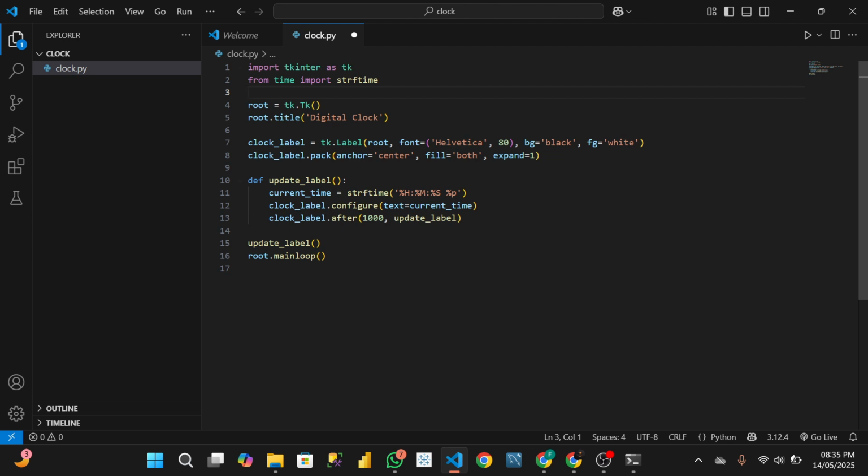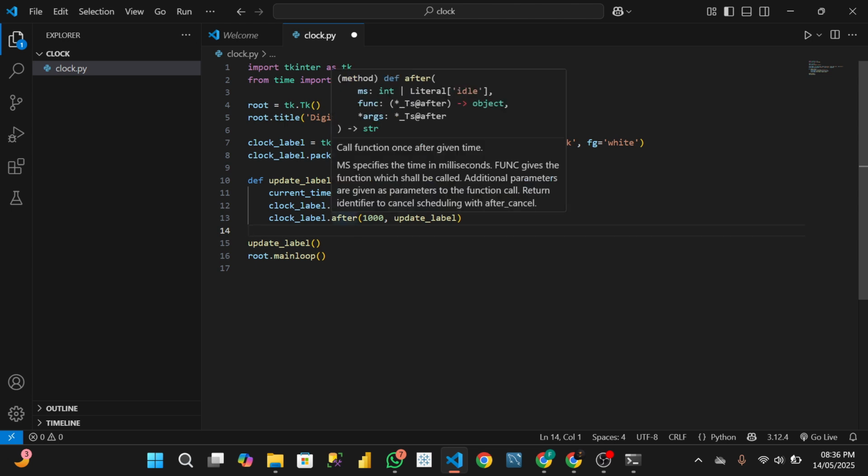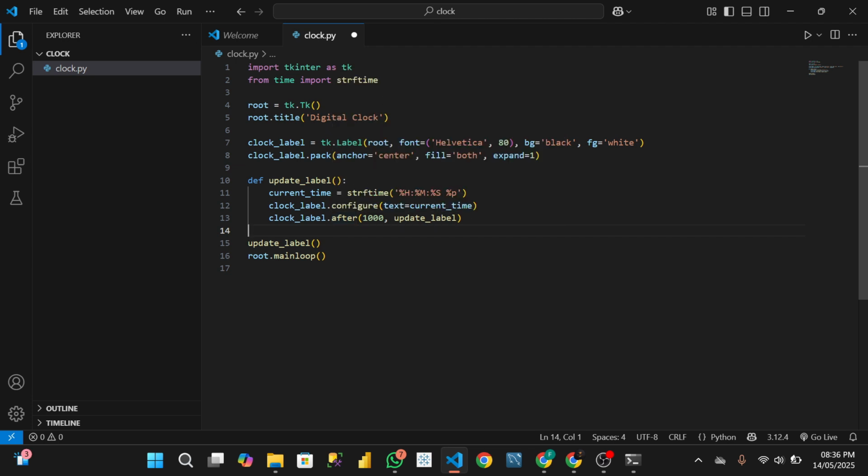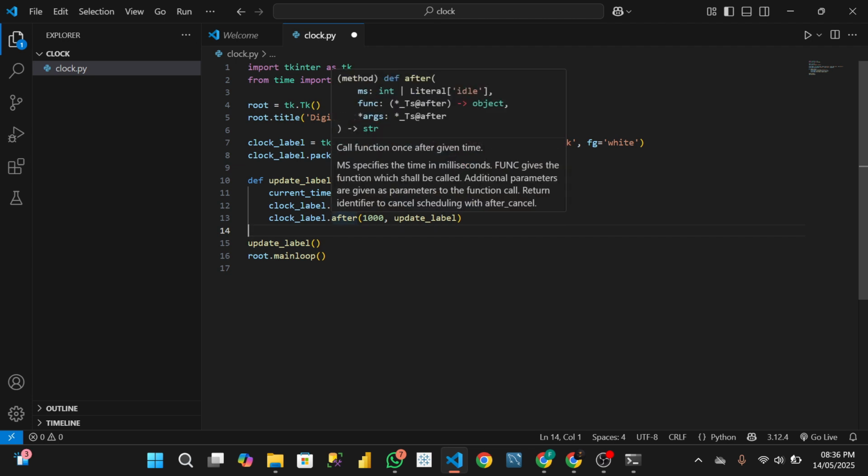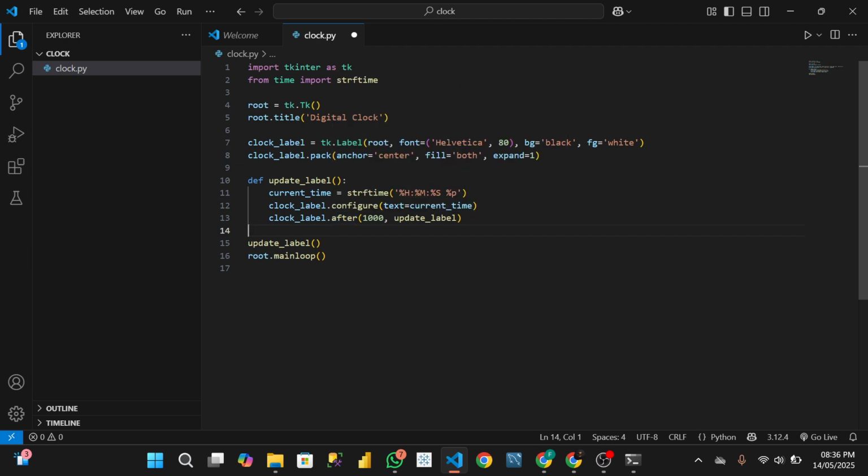Then you have to define your function, which is update label. This means the hour, the minutes, the seconds, and all that. So clock.configure text equals your current time, to be able to print your current time. Then clock.after in brackets, then 1000, so every 1000 milliseconds it runs. This means call a function once after a given time. You specify the time in milliseconds, and give the function which shall be called. Now you update your label.